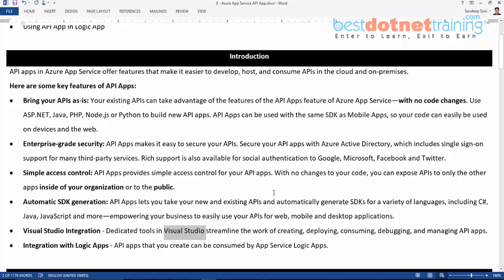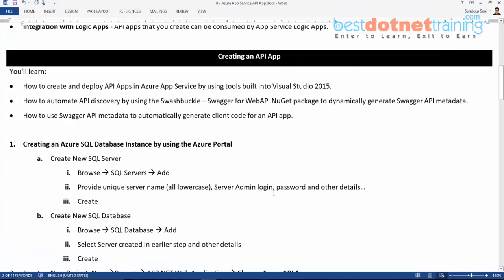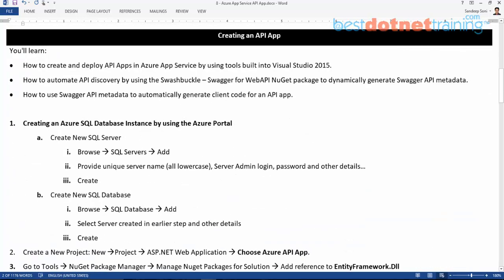So let us now see how we can do all these things. Now to create an API app, we have to first create a database in SQL database. Azure SQL database would be required, because that is where I would like to persist my data in the implementation of methods of the API.